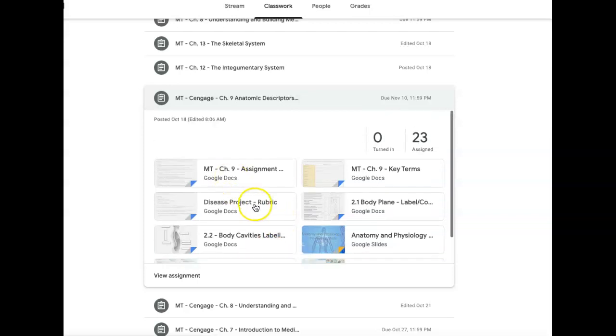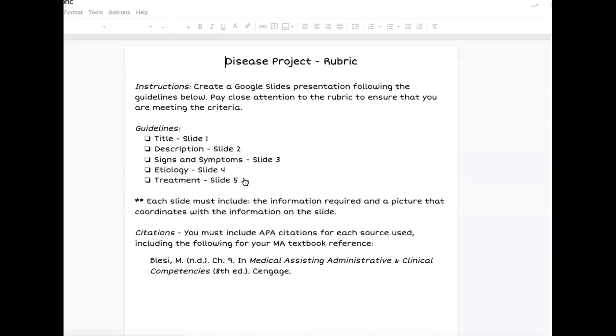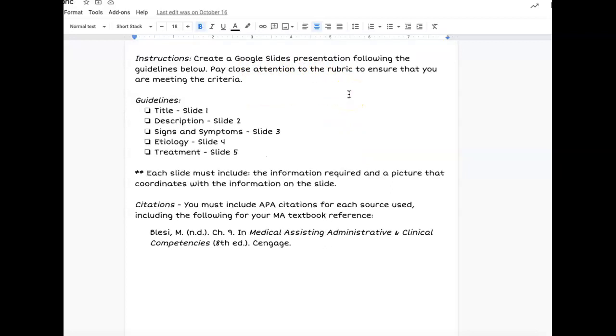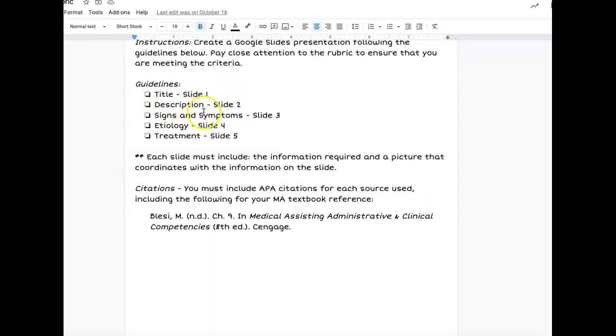You'll also see this disease project rubric because this is the first chapter we're going to be starting the disease project. You are expected to complete this as an online student. The instructions are here. So you're going to create a Google Slides presentation following the guidelines below. Each slide has to include this information as outlined here.